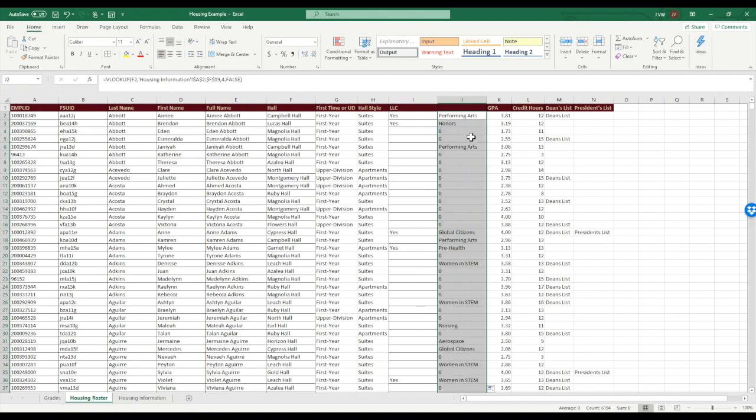Here we can see that anyone living in the halls with a living learning community, it has pulled the information over. And if the hall doesn't have a living learning community, Excel has put in a 0 as a placeholder.